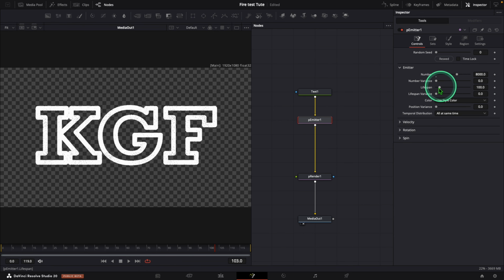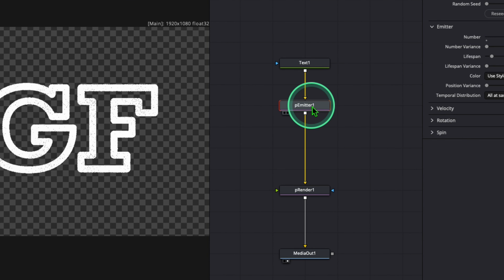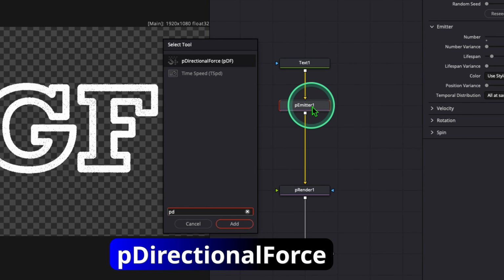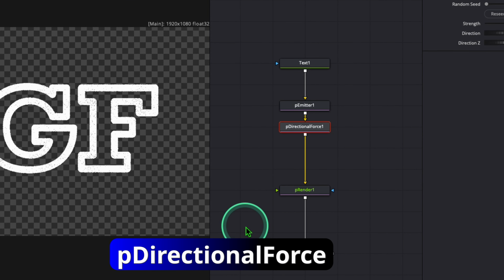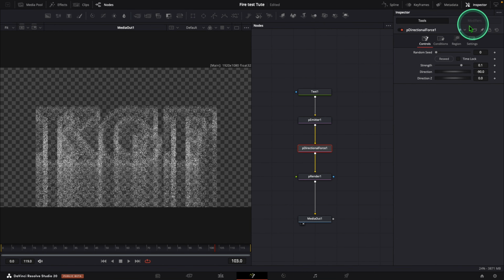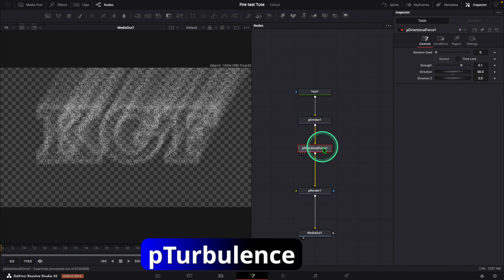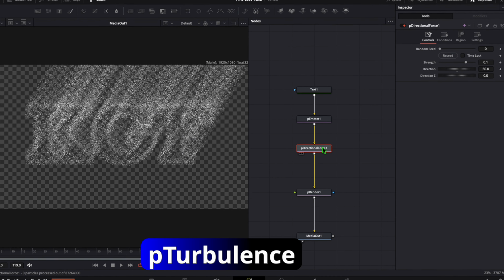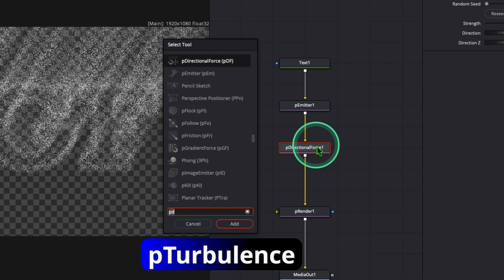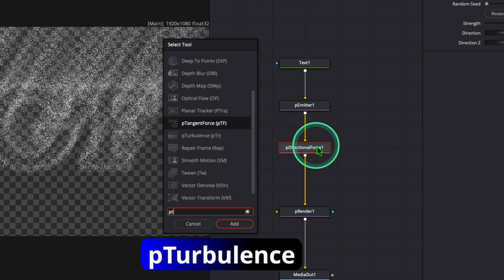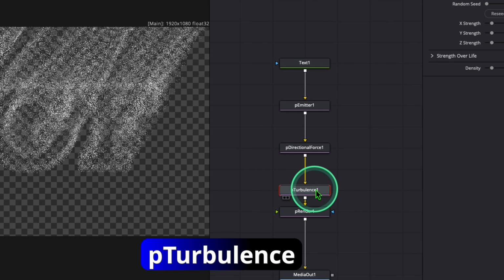Okay. After that, you can see the text is much more visible now. Now click on the P emitter and add a node P directional force. Add that. Now click on the P directional force and go to its inspector and change the direction to 60 degrees. Now add a P turbulence node in between P render and the P directional force. For that, click that P directional force and Shift Space, then add the node. Now go to the inspector and change the X value and the density.